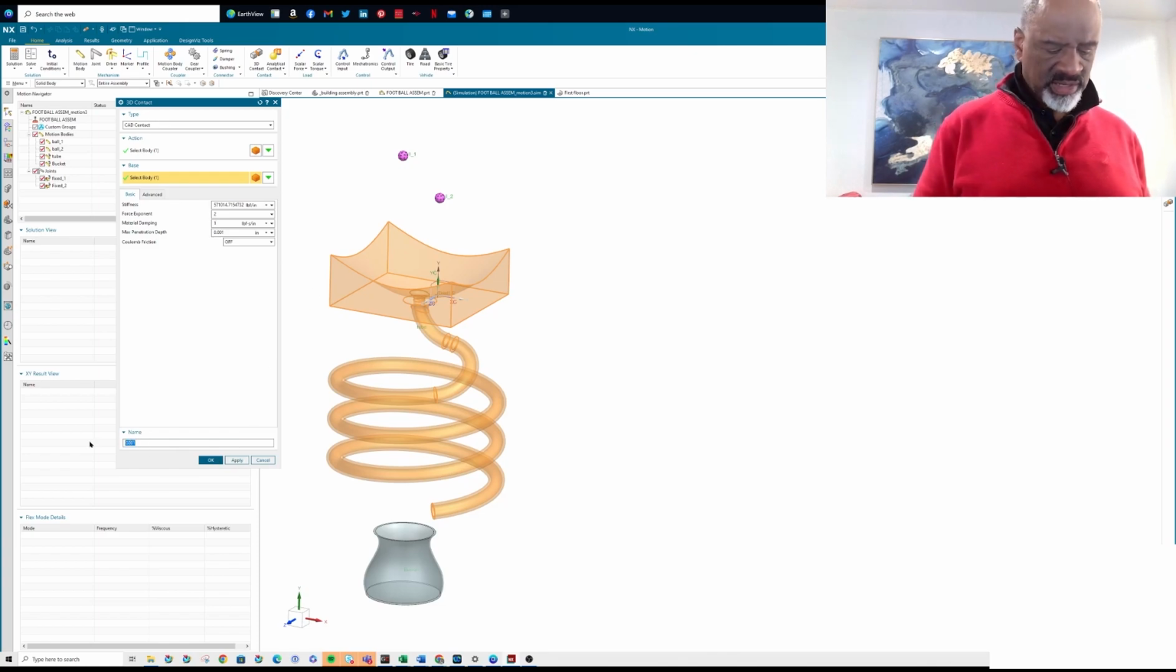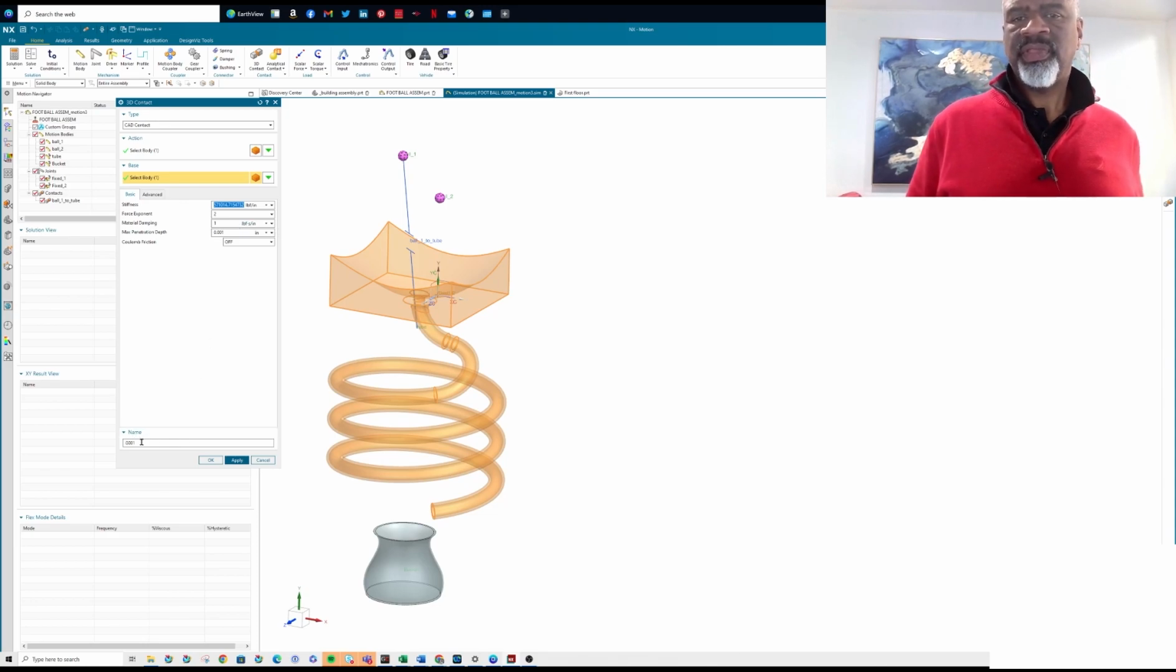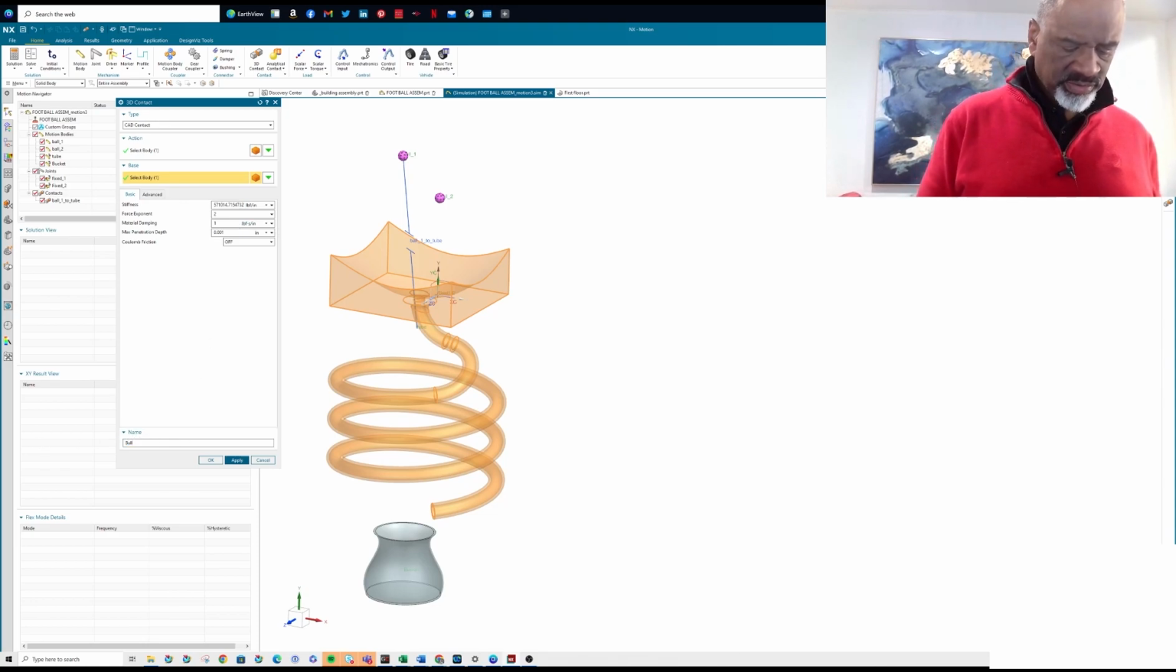And this is going to be ball to tube. It should be ball 1 to tube. Ball 1 to tube. Enter. Apply that. And we're going to make another one. From there, there's the action body, and here's the base body. And we're going to have material damping again. And this is going to be called ball 2 to tube. And apply.